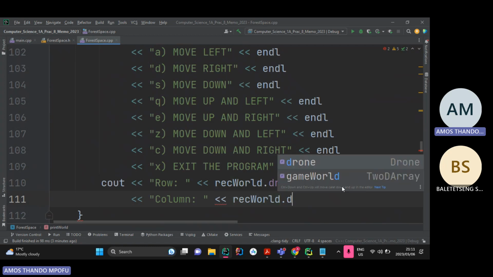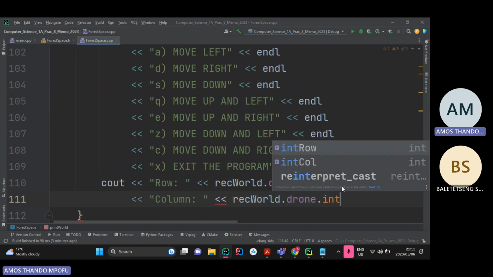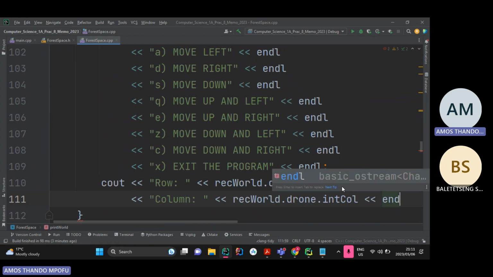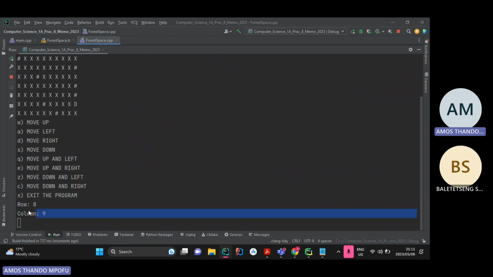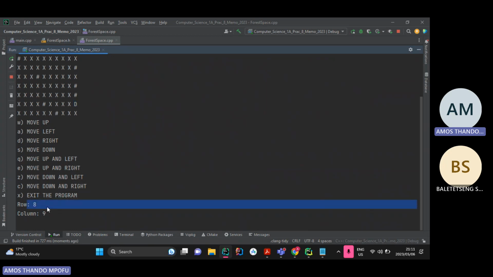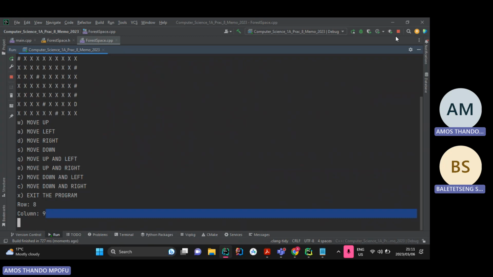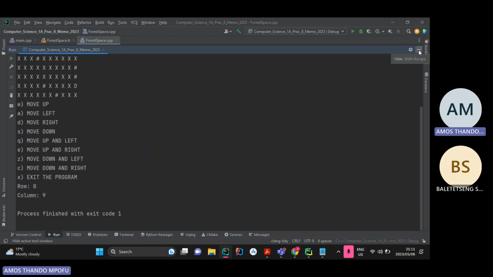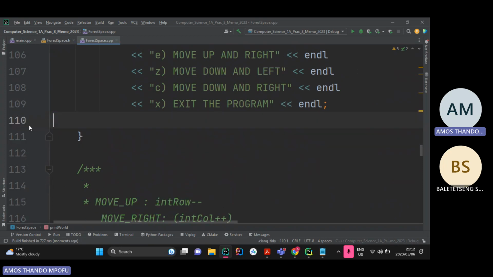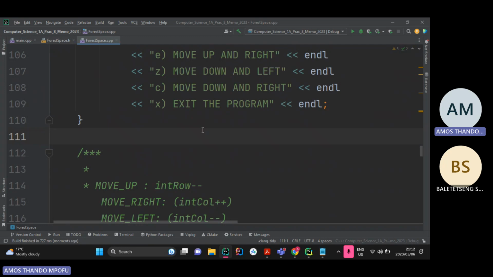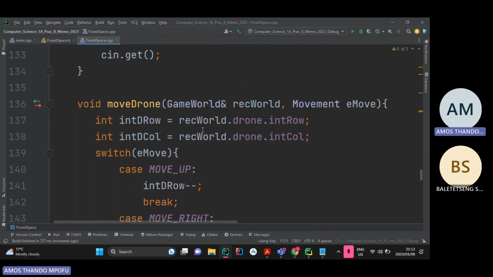Yeah, now we are debugging this thing. So drone.int column, and then end line. Let's see if it does display values. Yeah, you see it does store. That's where it is. That's the row, that's the column. It does store, it is storing. But the problem, I guess, is when it has to update. The problem is when it has to update, because here I'm only saying update the record structure for game world.